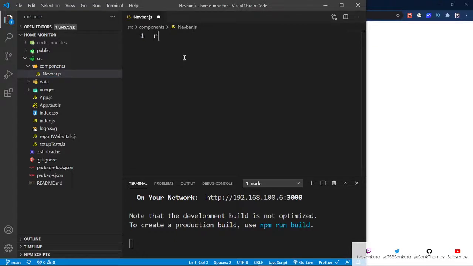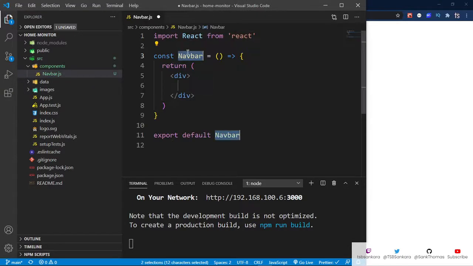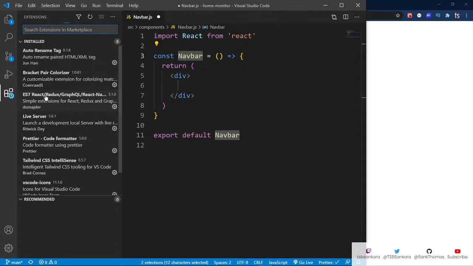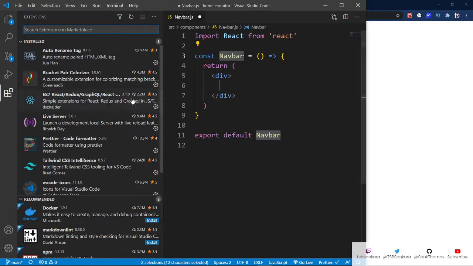And then inside my components folder, I'm going to create a new file and call this navbar.js, and then I'm going to say array.fce, which is coming from my extension, called ES7 React Redux GraphQL and React Native Snippets. So if you want to run array.fce, make sure that you have it installed.